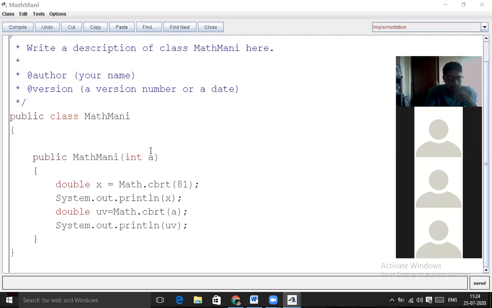Okay, Shaival, what's your question? Sir, you are finding the square root, cube root, sir. But if it is greater than cube root, then sir, how will we find that root?